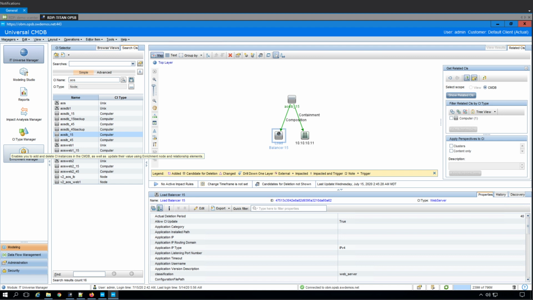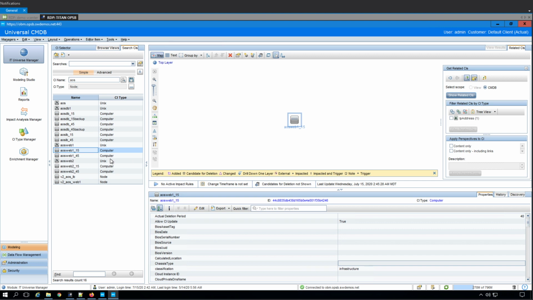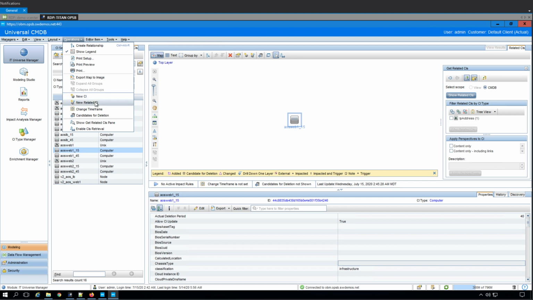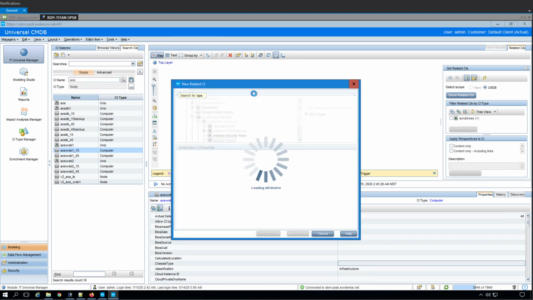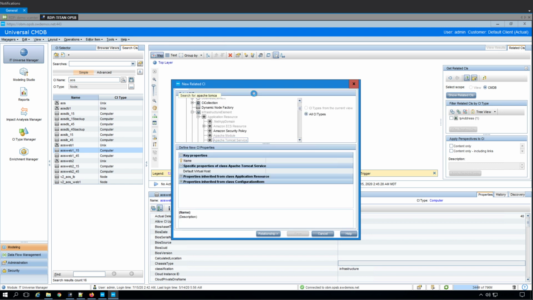Okay, so now we'll do the same thing with Web 1 and Web 2 basically. We'll create a new related CI, but this time it's going to be Apache Tomcat. So we're going to do Apache Tomcat service, and I don't think there is a way for me to scroll down to the next result. At least I didn't find any, so I'll have to look for it someplace else.